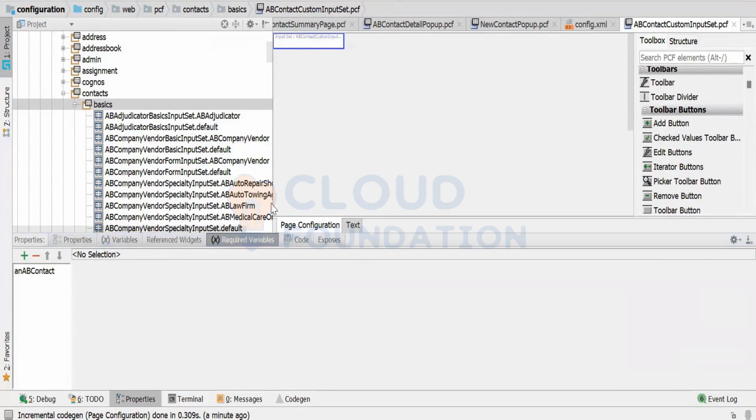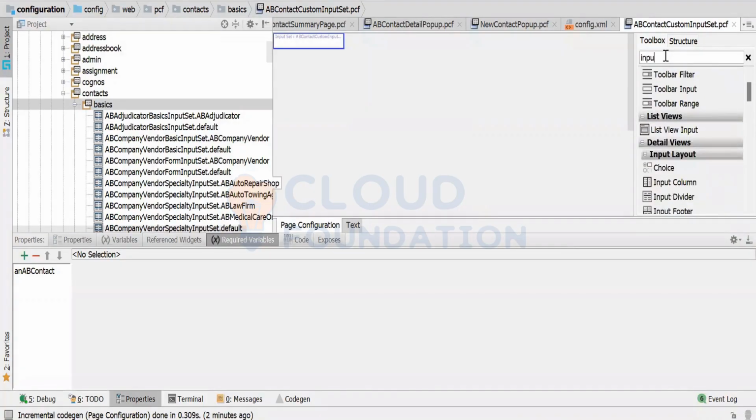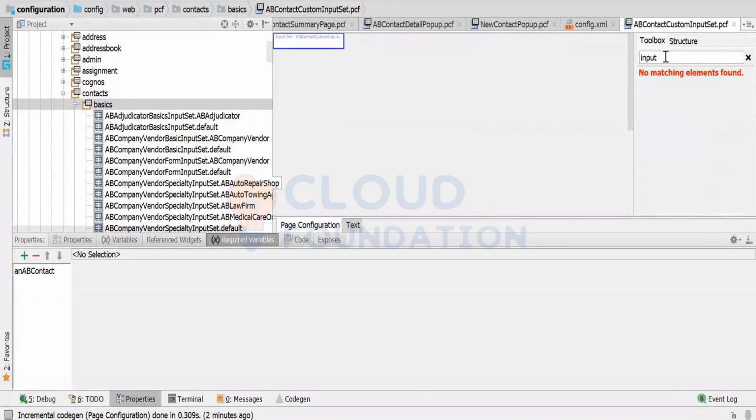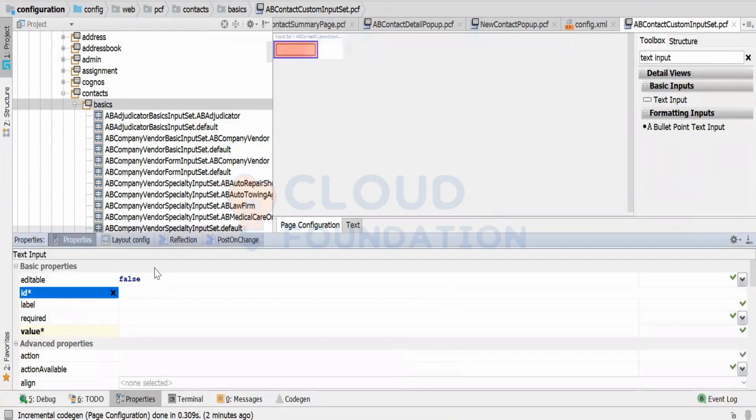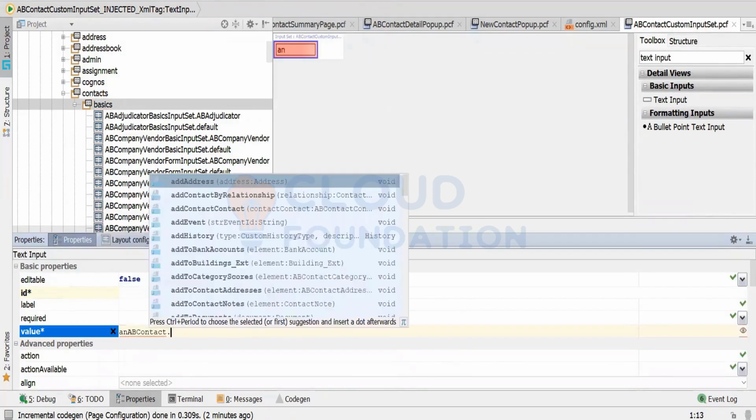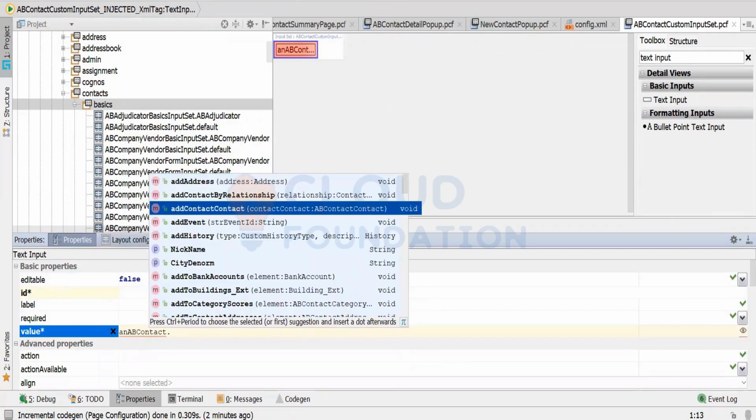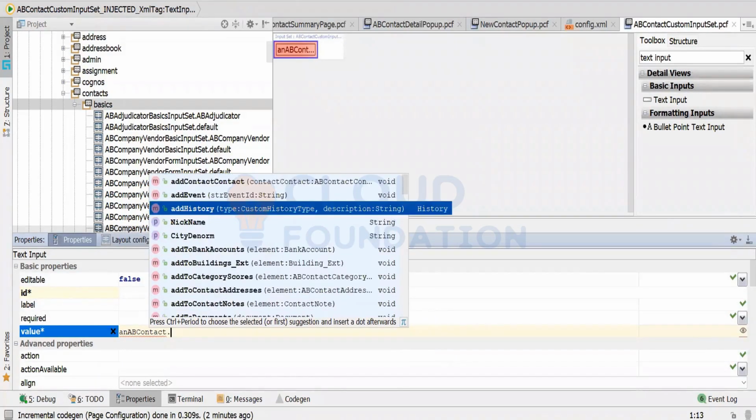Basically, that required variable is like you're telling which entity it needs to read the data from. Yes, correct. Let me take an input. I'll put a text input. Text input. Again, I'll make it custom, or let me check in the contact dot. Nickname.